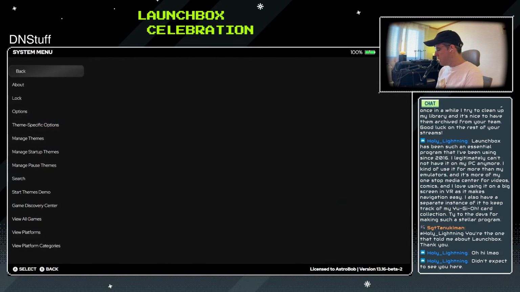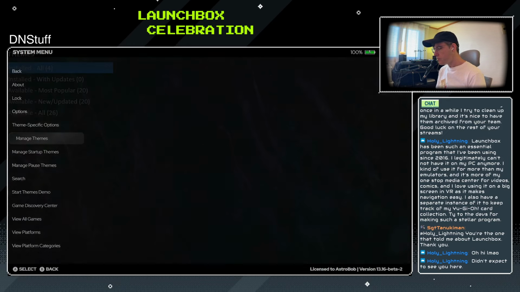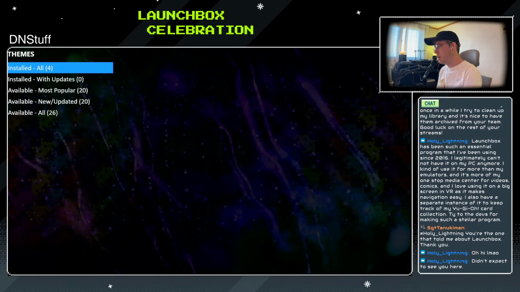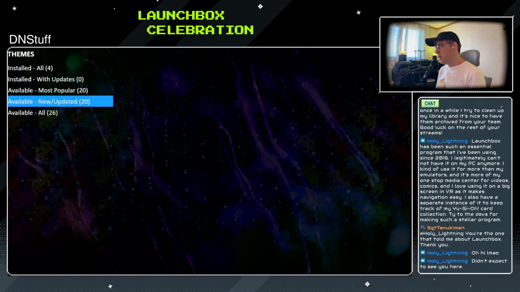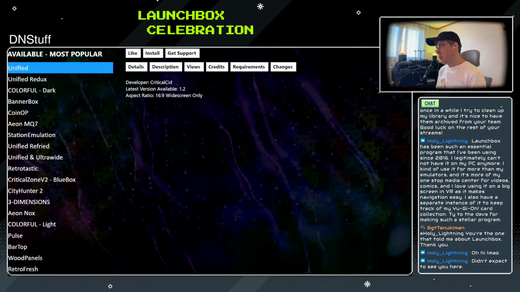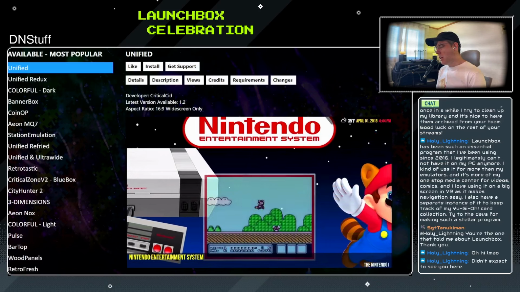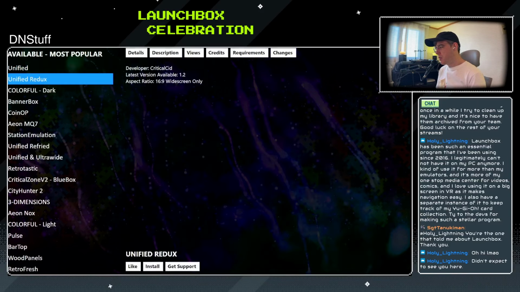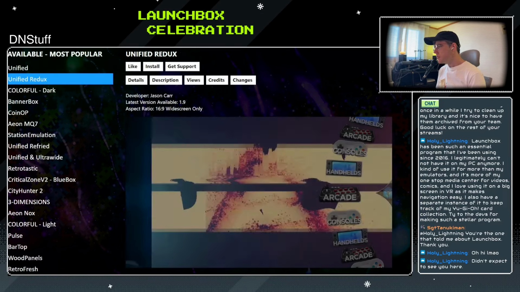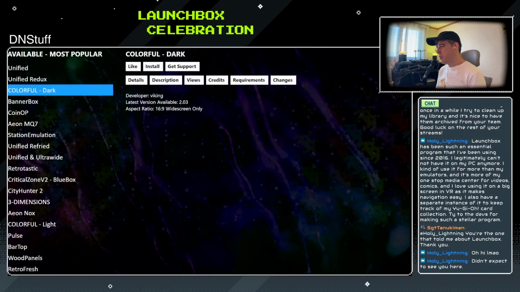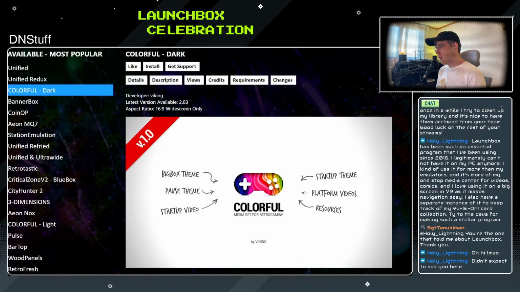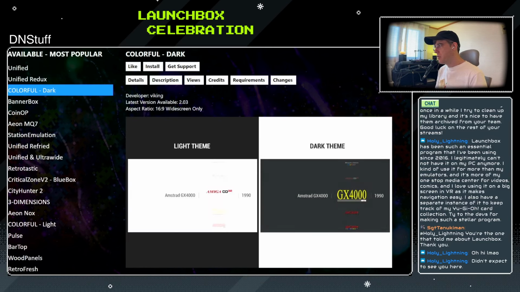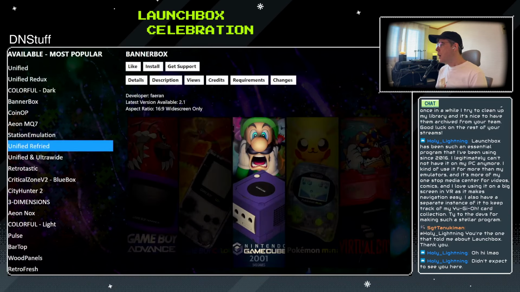But what we're going to do is go to Manage Themes. Now this is pretty straightforward. We have the themes that I've installed. And you can also see, for example, the most popular or newly updated themes. I'm just going to go with most popular. And you can see little previews of the types of themes that you can use. So all of them focus on different things. These are some amazing contributions from our community.